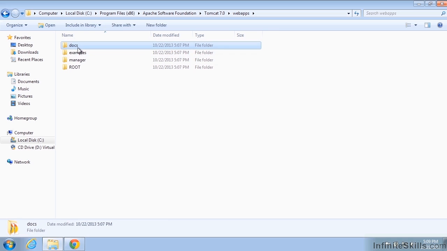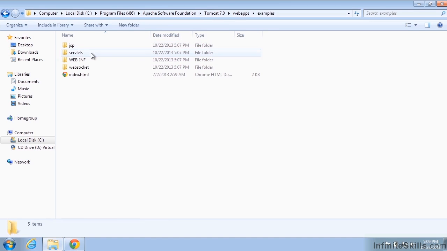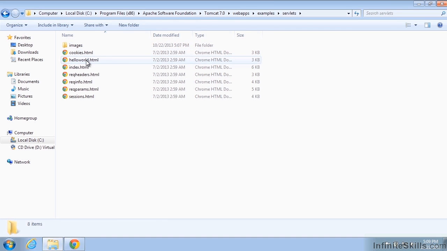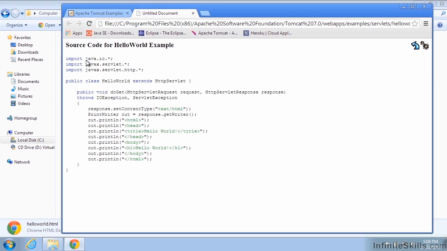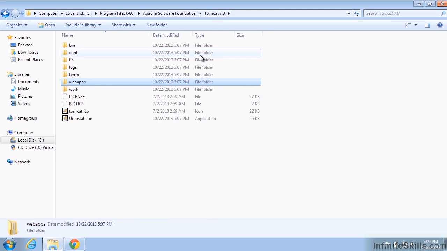And we have our documentation, which you saw when we clicked on documents, it let us go there. We have our examples, which we saw when we clicked on servlets Hello World. And again, you could easily click on that and see the source code for it. And that was the same one that we just saw. So you can see that everything is in place and we're good to go. Our Tomcat 7 server is up and running and we are ready for the next steps.